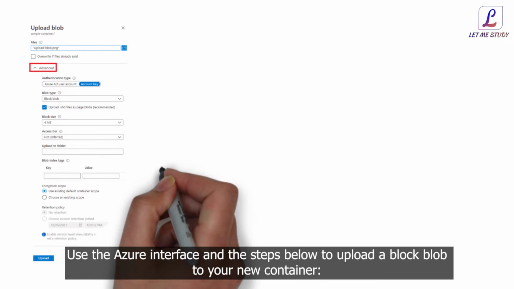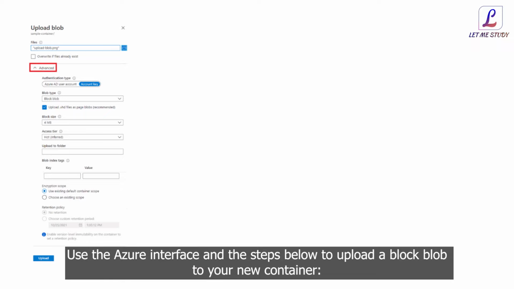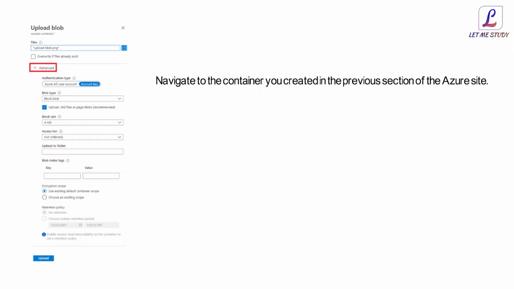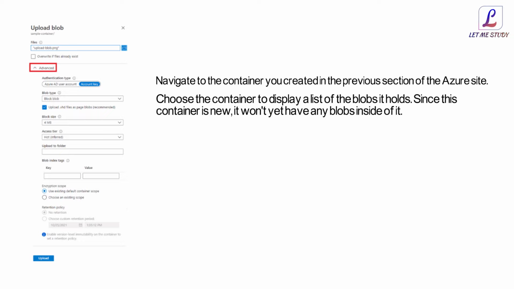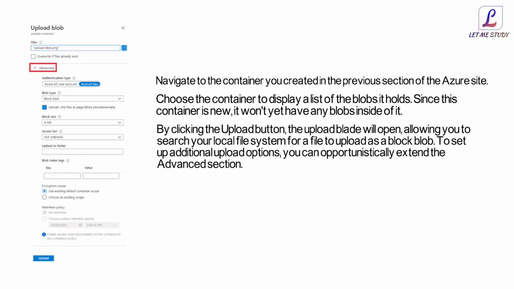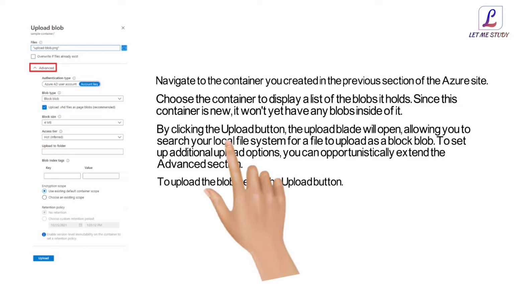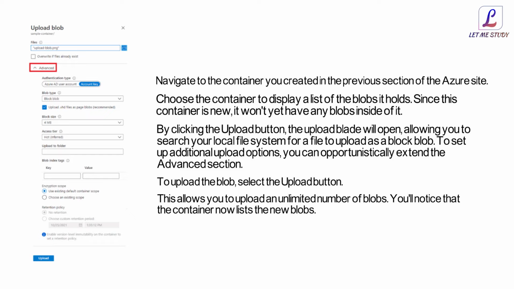Use the Azure interface and the steps below to upload a blob to your new container. Navigate to the container you created in the previous section of the Azure site. Choose the container to display a list of the blobs it holds. Since this container is new, it won't yet have any blobs inside of it. By clicking the Upload button, the Upload blade will open, allowing you to search your local file system for a file to upload as a blob. To set up additional upload options, you can optionally extend the Advanced section. To upload the blob, select the Upload button. This allows you to upload an unlimited number of blobs. You'll notice that the container now lists the new blobs.